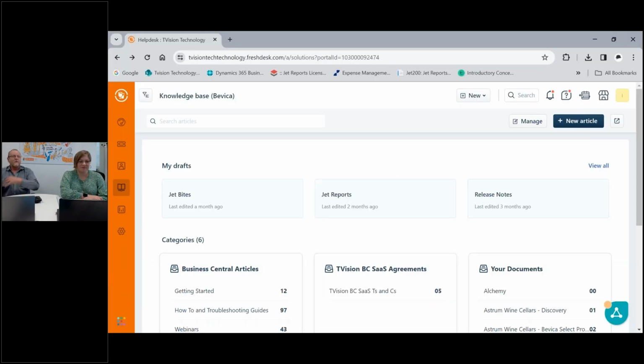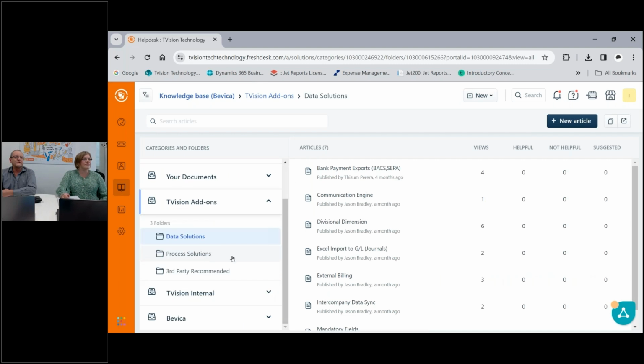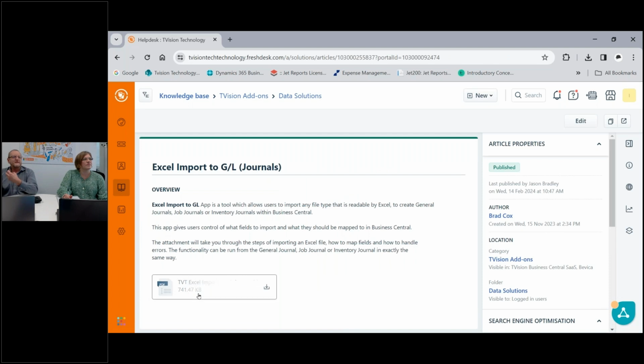So first up, when I start talking about these extensions, anybody who can log into the help desk portal, you should see something. It looks like a book. That's solutions. And on that page, you should see TVision add-ons, and you can get an overview of any of the add-ons that I'm going to speak about today. So if we look at daughter solutions, for example, and I talk about the Excel importer GL, you can click through on that. There's full documentation on how it works, what it can do, what it can't do, if it's something of interest to you.